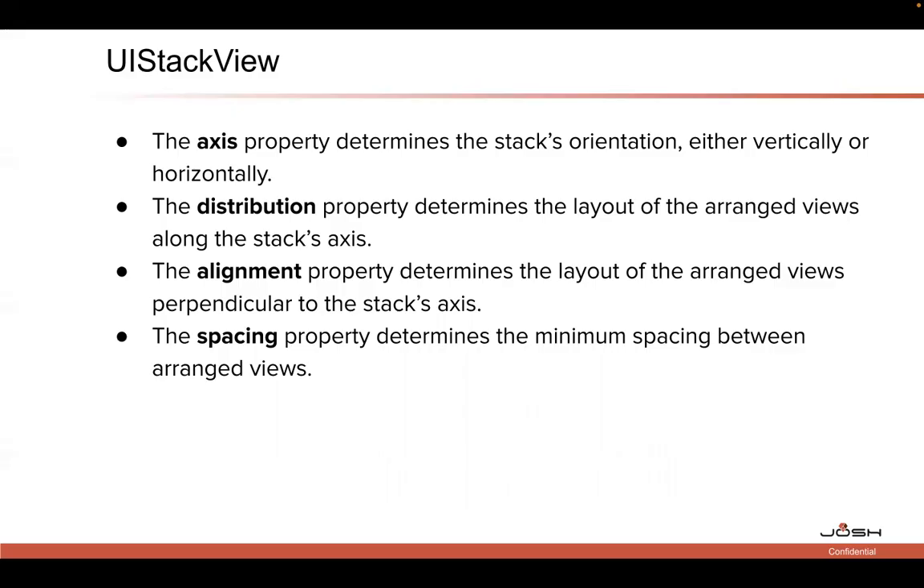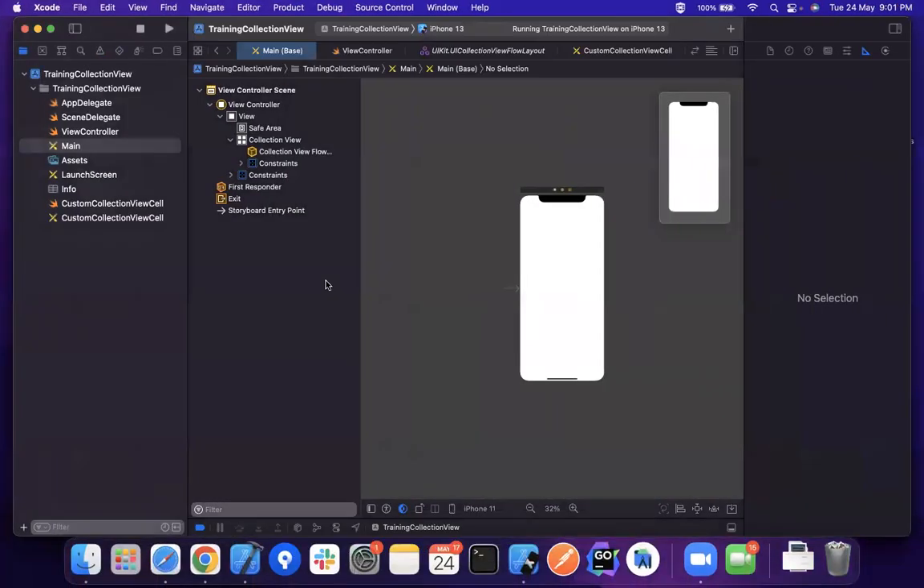The next one is alignment. So alignment of that stack's axis, like it should be centered, or left, right, top. In that way, we can use the alignment property. And spacing means the minimum spacing between two items. Okay, so we'll just move to our code.